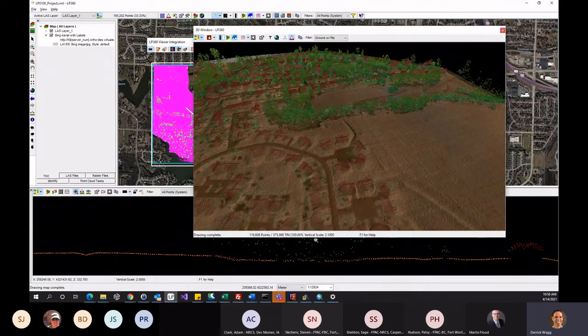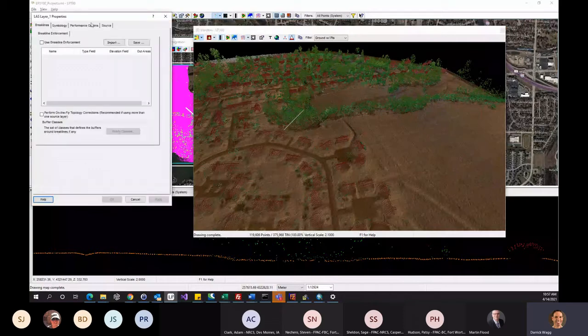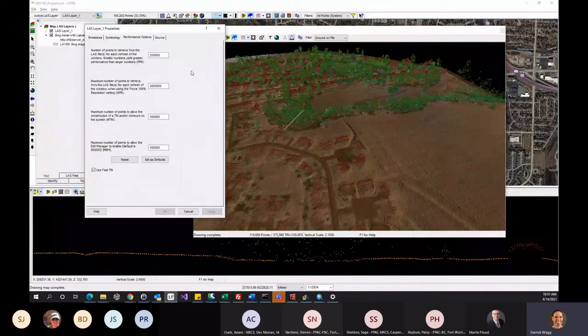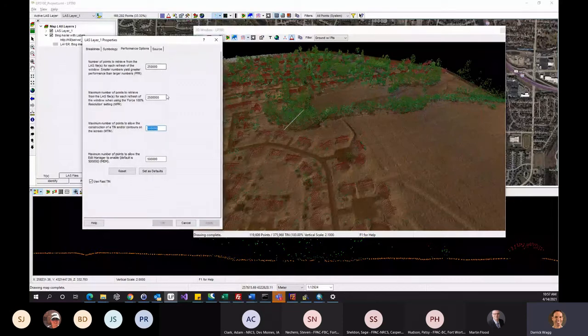If you ever see in the bottom of the 3D window, it shows you the number of points and the number of points on the tin, much the same as it does in the main LP360 toolbar. It provides you with some of that same information here. And if you look at our LAS layer properties, there's a performance option, and the performance option will tell you the maximum number of points in the tin, and the maximum number of points to retrieve and load from files for display. So this kind of controls what your maximums are.